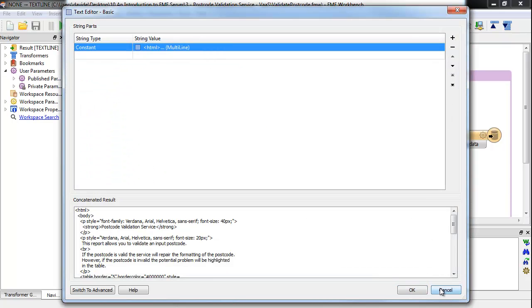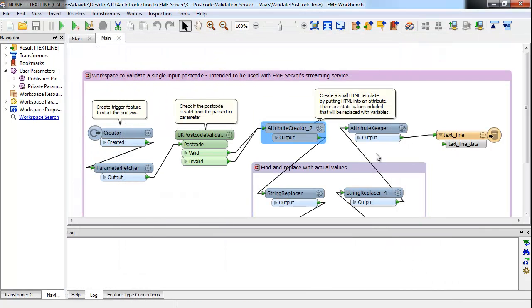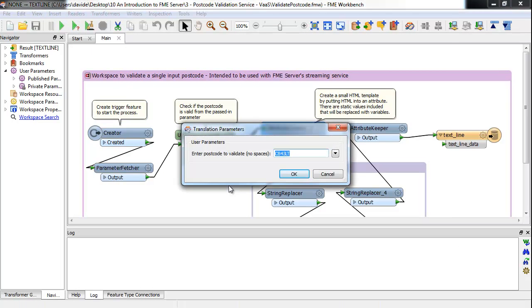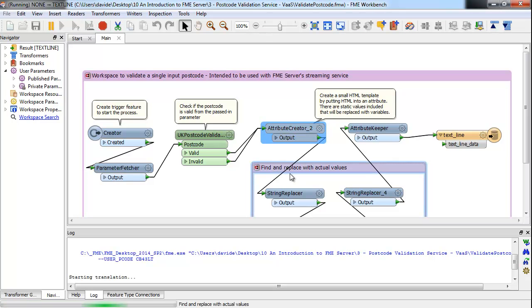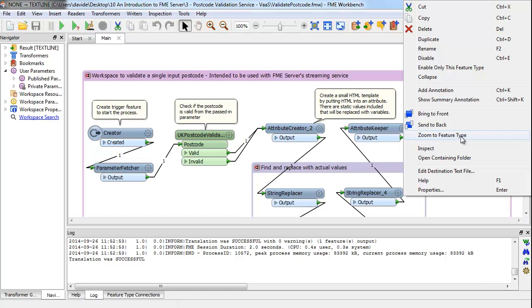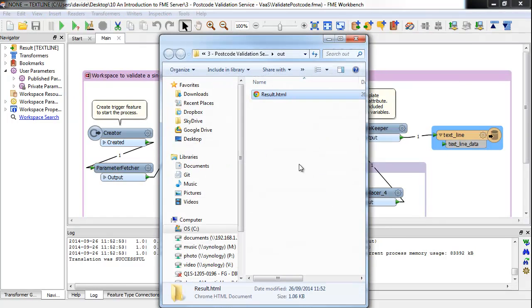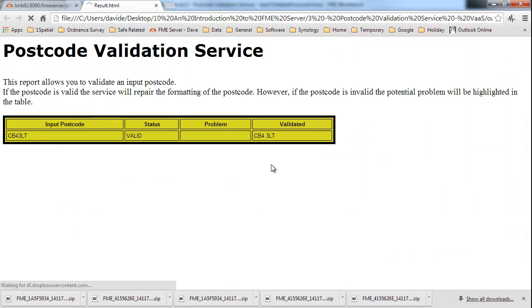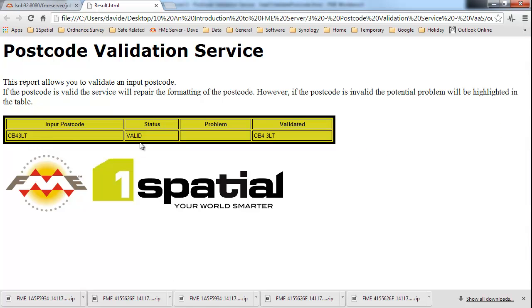So if we just run this as is, send that postcode through to a text writer. The text writer is actually writing out not a TXT file but an HTML file. So if I open the containing folder, there's our result, and you can see that that postcode I passed in is valid, and it even reformats it for me.